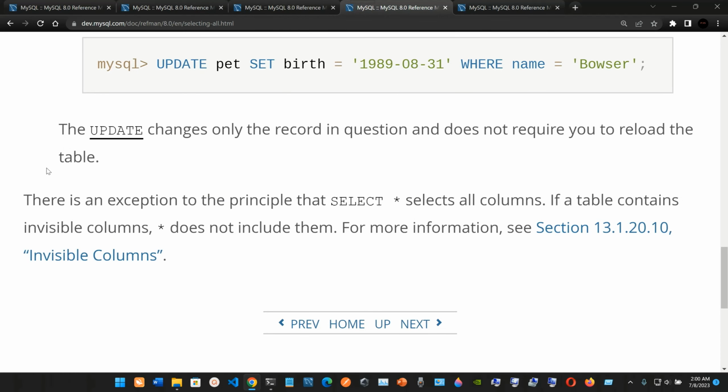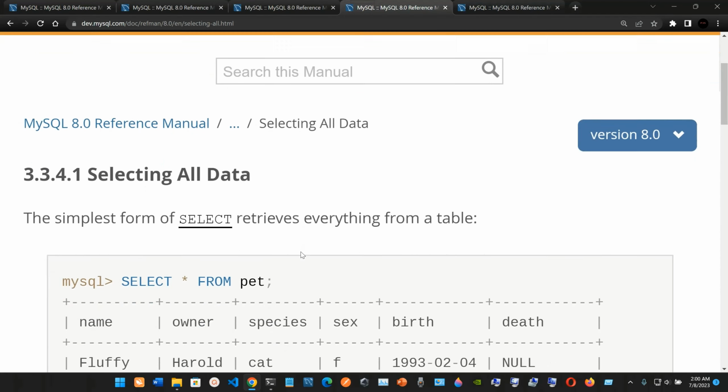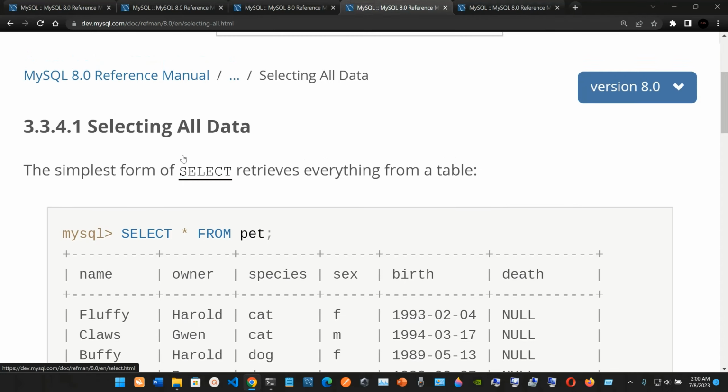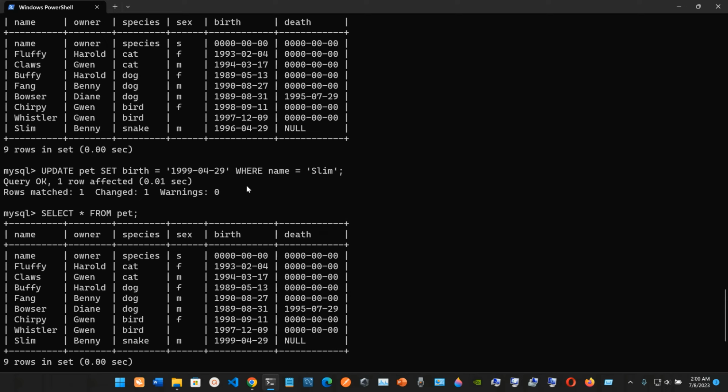So the update changes only the record in question and does not require you to reload the table, so that's fine. There is an exception to the principle that select asterisk selects all columns. If a table contains invisible columns, asterisk does not include them. For more information, you can see the section 13.1.20.10, Invisible Columns. So we have that, and that is selecting all data. And that's pretty much it for this video, and you can play around with this.